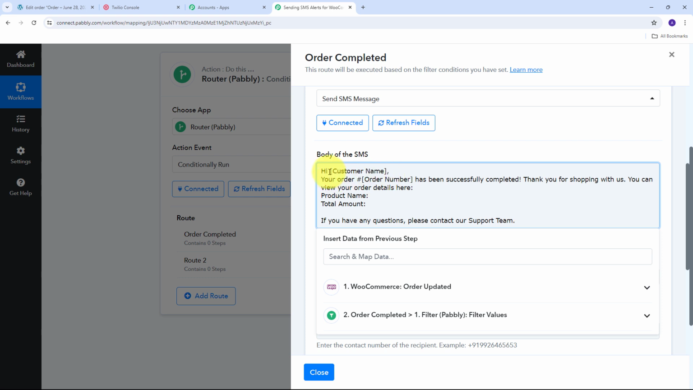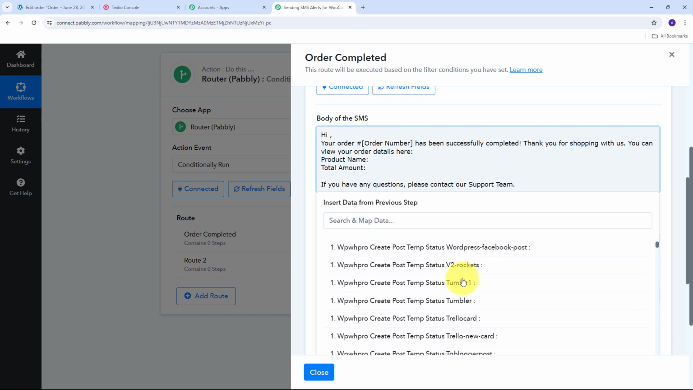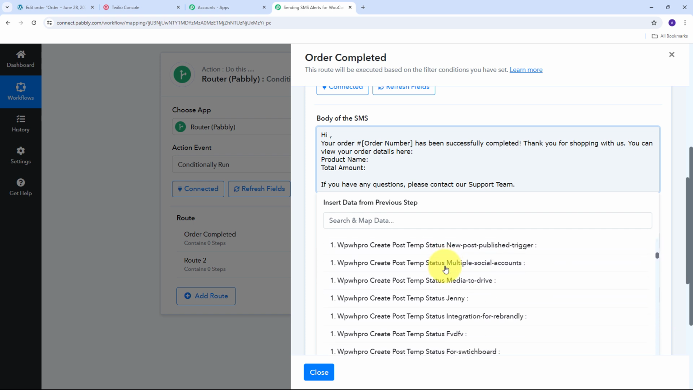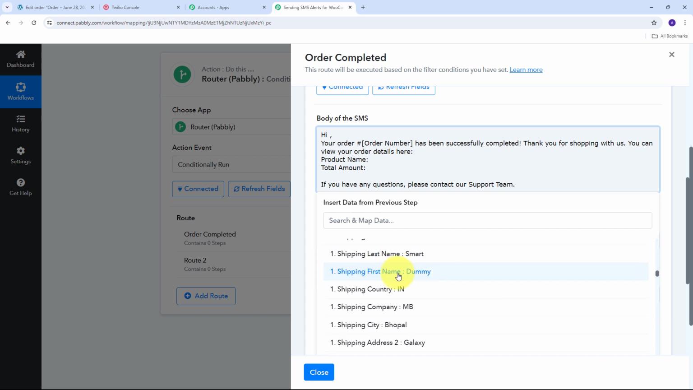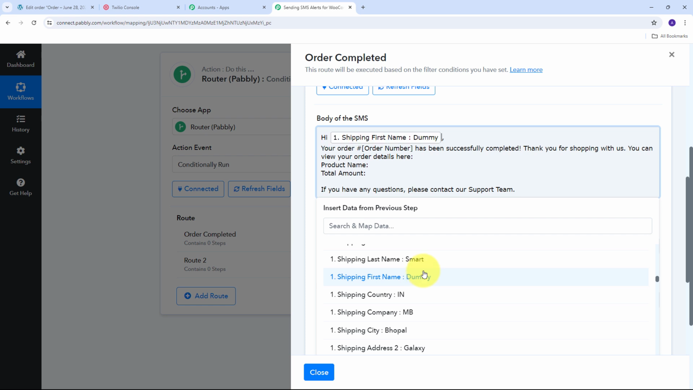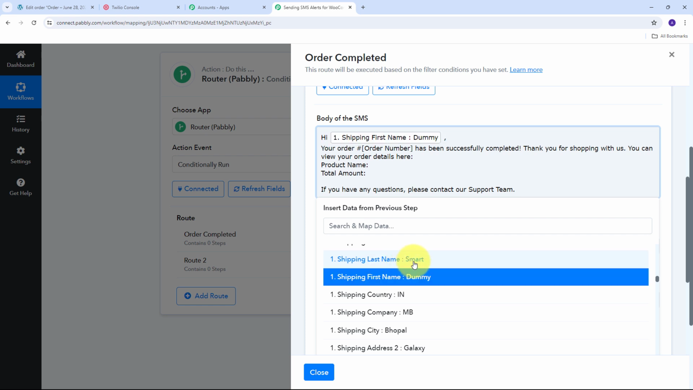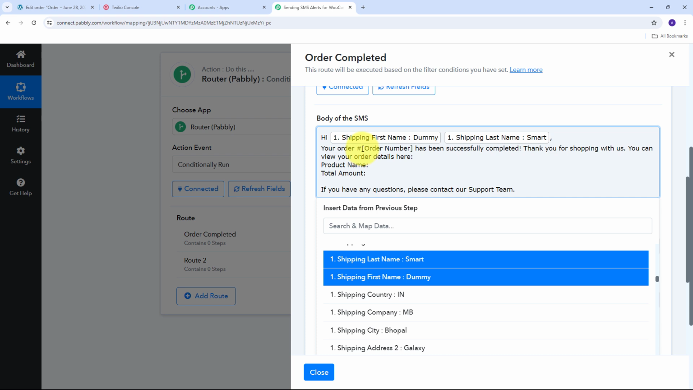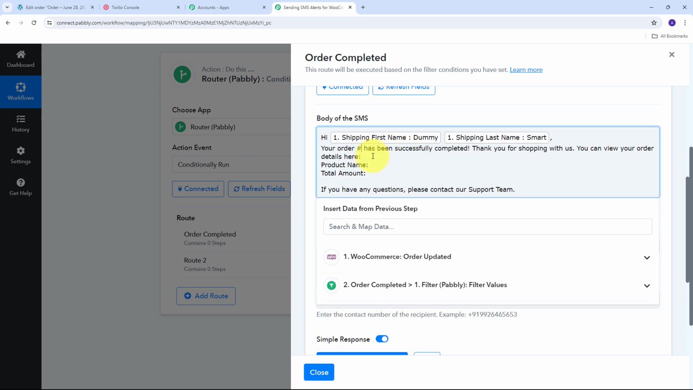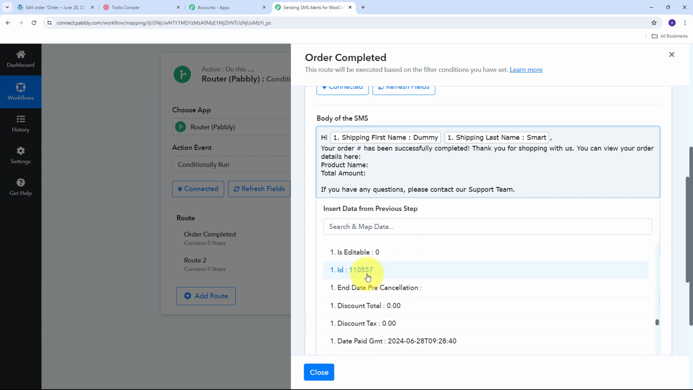So first I'm going to clear this, and here I need to first map my customer name. So for mapping, I need to open this response of WooCommerce, and here I need to first search for the name of my customer. So here this is the first name of my customer, so I'm going to map this. I will give a space and I'm going to map the last name. Now similarly I have to clear this order number and I need to map the order ID. So I'm going to open this response of WooCommerce. And here this is my order ID, so I'm going to map this.